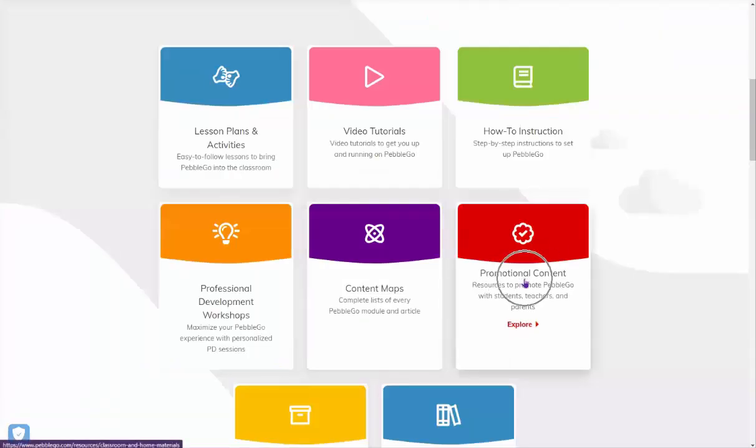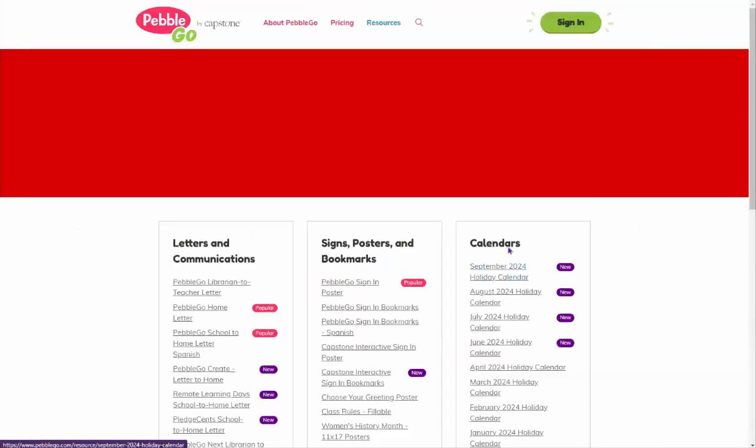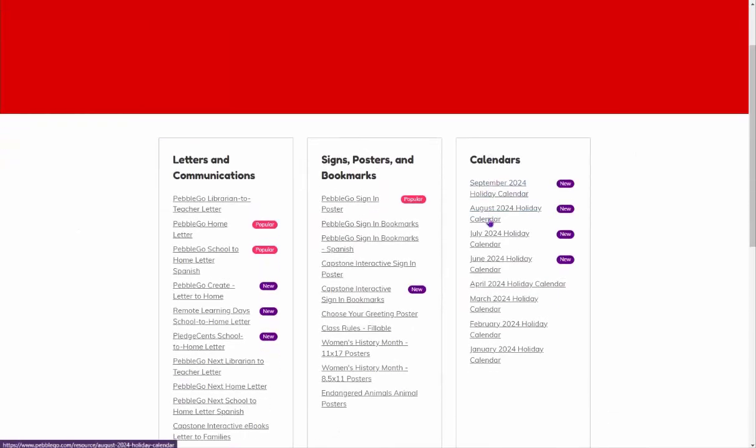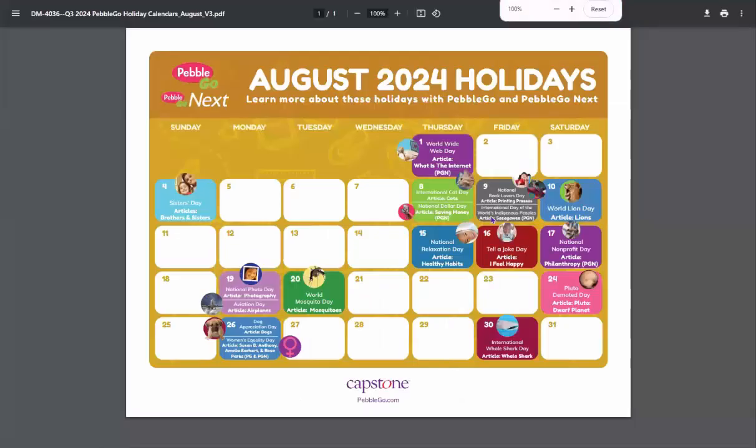And finally, you'll find promotional content resources here that you can share with families or even other teachers in your building. You'll find letters and communication templates, signs, posters, and bookmarks that you can download, and even holiday calendars that can be posted in classrooms to spark spontaneous research.